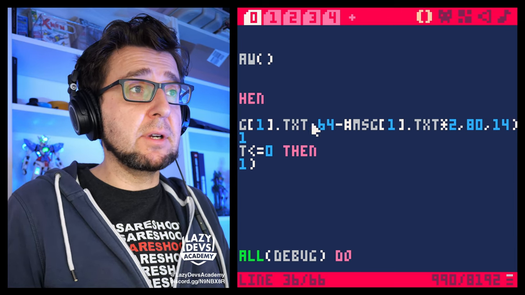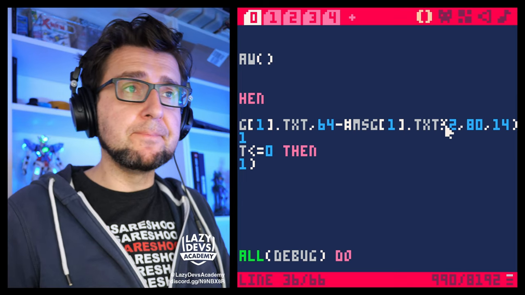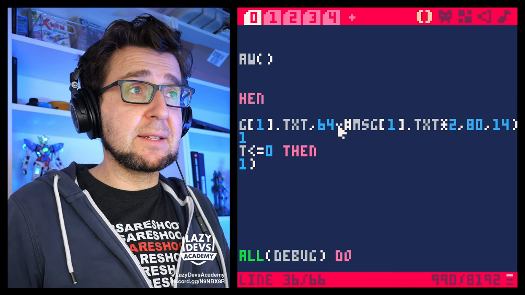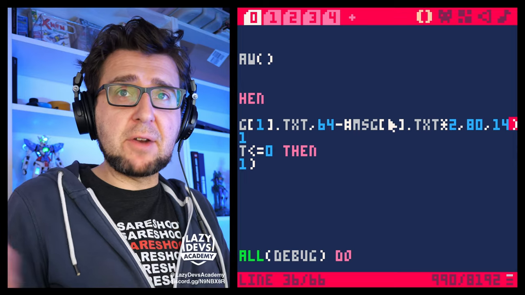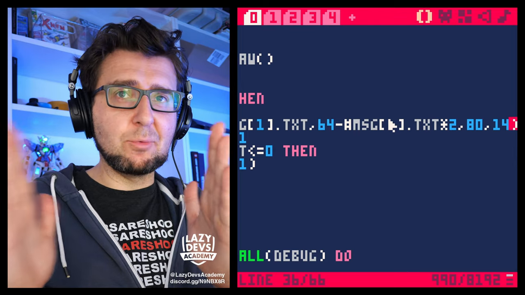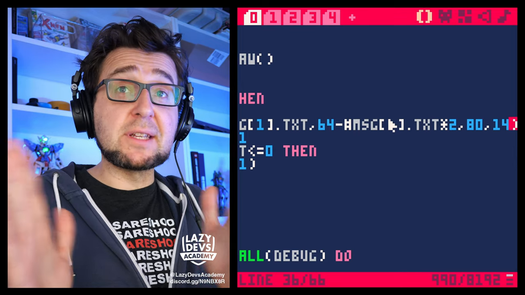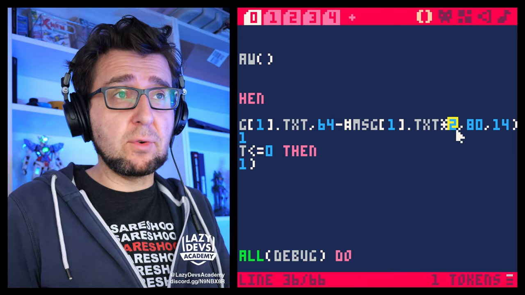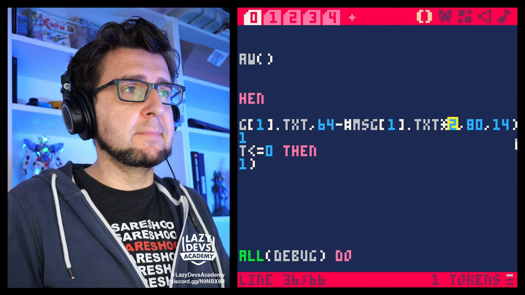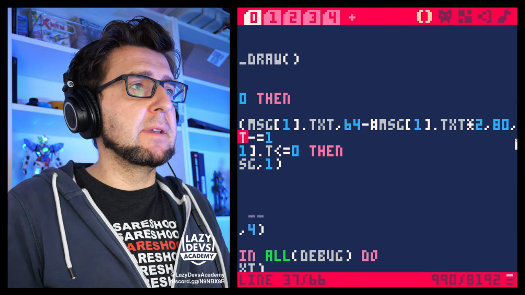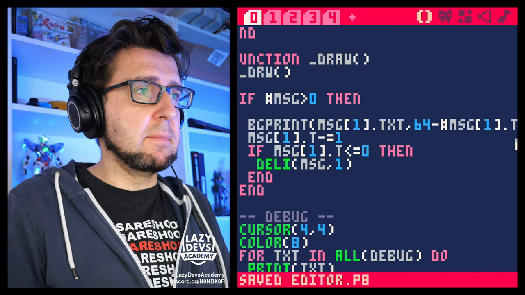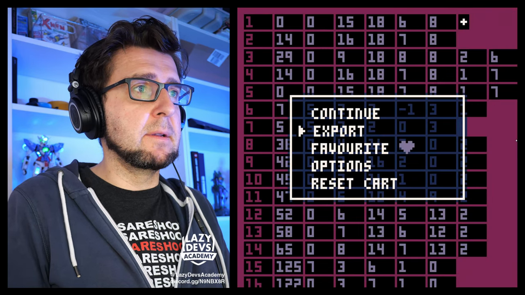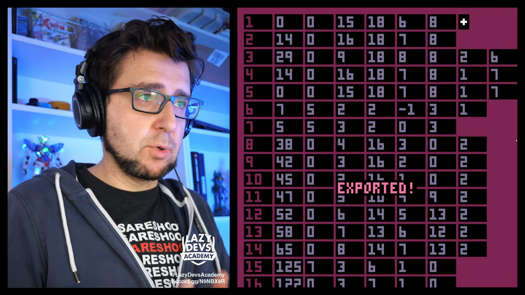Each letter in a text is 4 pixels wide. We multiply that with the number of characters in the text. That gives us the width of the text. But we are centering it, so we just want half of the text. That's why I multiply it not by 4, but by 2. Just quick and dirty centering here. Yeah, and there it is. It's exported.